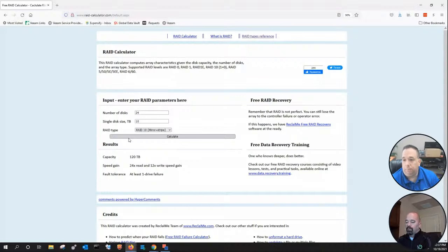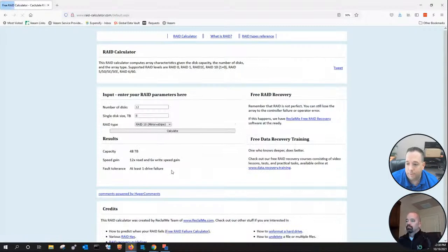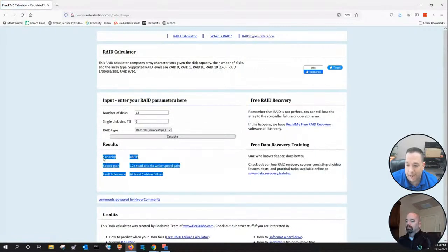So this is just the RAID calculator. It'll tell you how many disks you need. Just put in your number of disks, disk size, which would be 8. Then you do a RAID 10, calculate. It'll give you your size and capacity after it puts it into a RAID. So this is another cool utility that helps us determine the proper RAIDs and what we need for the customer.